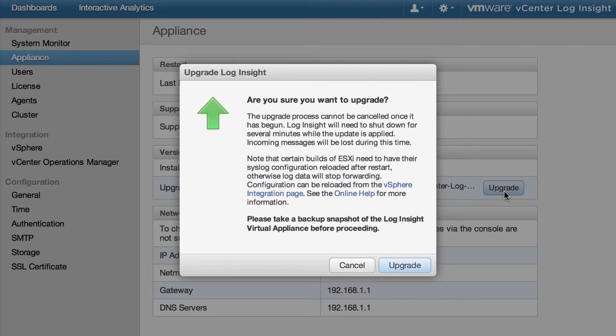If you haven't seen it before, the most important step to realize is that we do recommend that you perform a snapshot of the virtual appliance before proceeding, just in case you run into any issues. If you're not comfortable with the snapshot, you can perform a full virtual appliance backup, as you will need the majority of the data on the virtual appliance, so there's no real file level backup necessary.